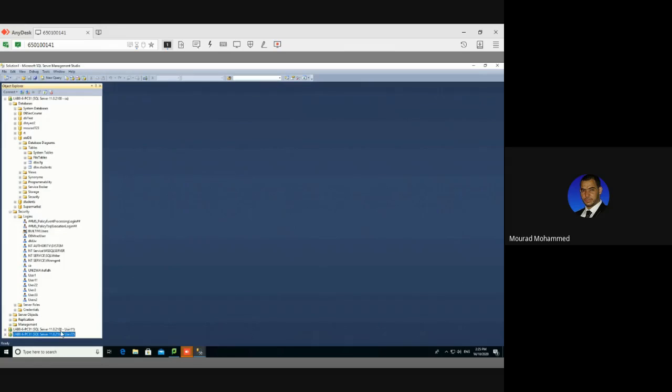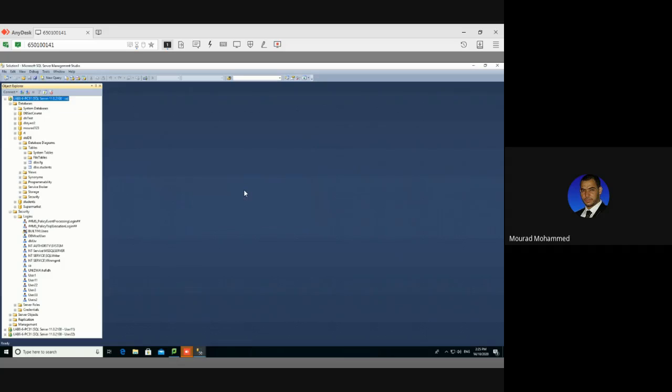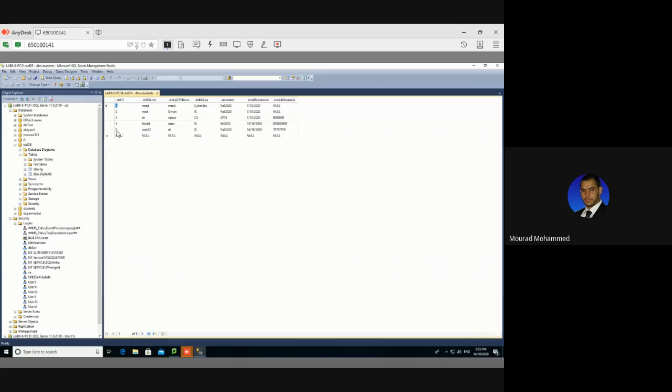Minimize. It is there, but I'm going to connect as SA to check whether the table is visible or not, whether the values for user 22 have been set and saved or not. Logged in as SA. Open the table, top 200 rows. Yes, user 22 is there. It has been saved. Very clear.